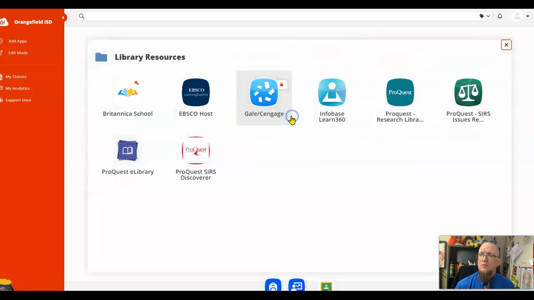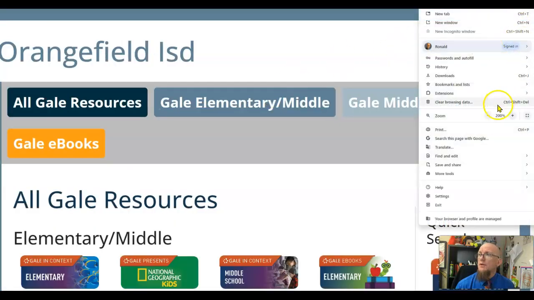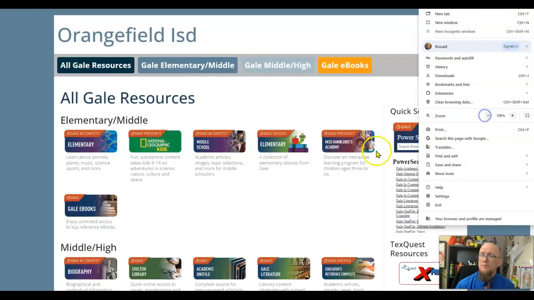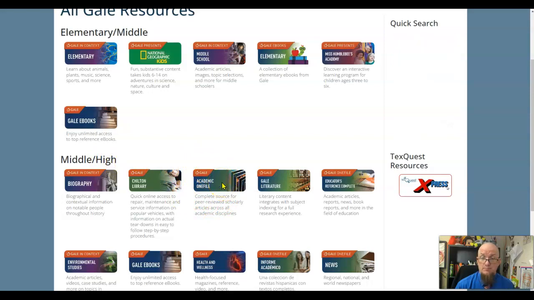Then you're going to go to Library Resources, and Gale Cengage is right here. And it's going to pull up the products page. I got it way blown up there. There we go. And you're going to scroll down to middle high school and find Academic OneFile. Academic OneFile. And you'll click on that.